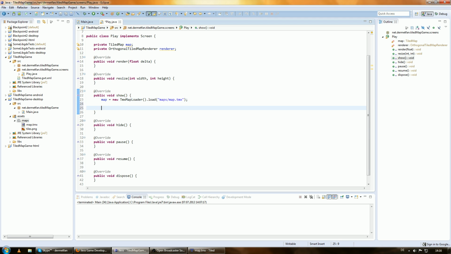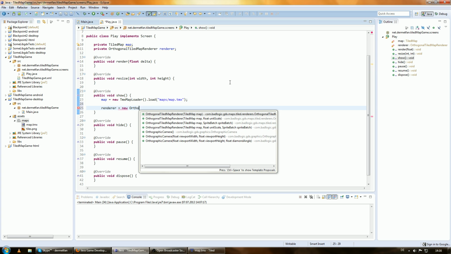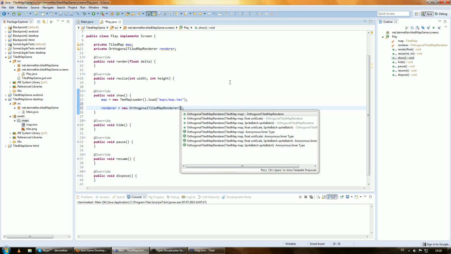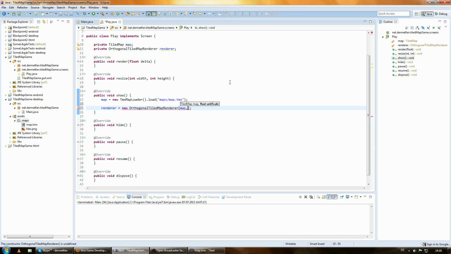So now that we got this map, let's create the renderer. Renderer equals new orthogonal tiled map renderer, and we have to give it the map in the constructor. If you are using something else that requires a unit scale, you can also give it the map and then a float of the unit scale, so it's going to scale the whole map to your liking. But we don't need this, so let's just give it the map.